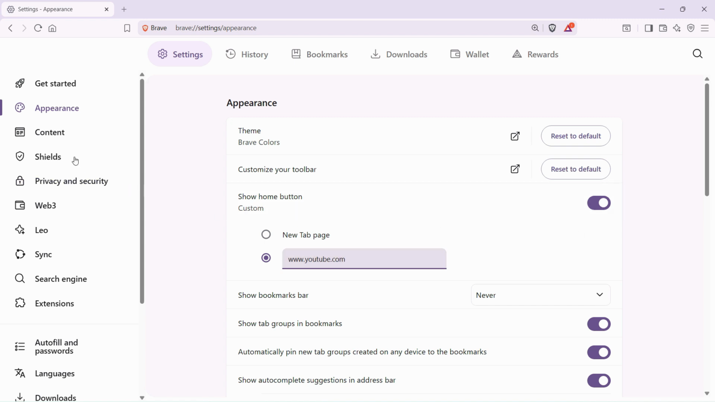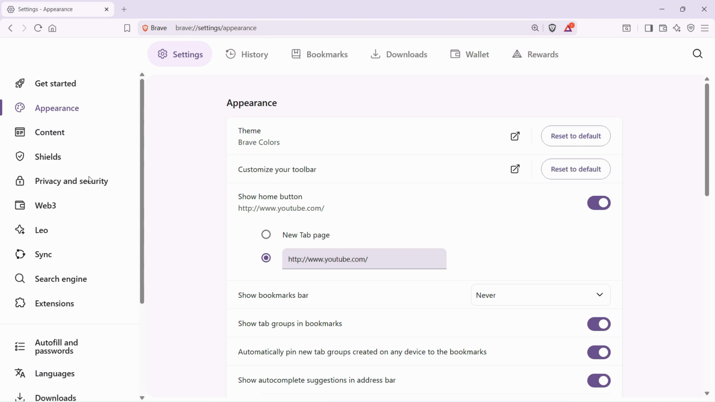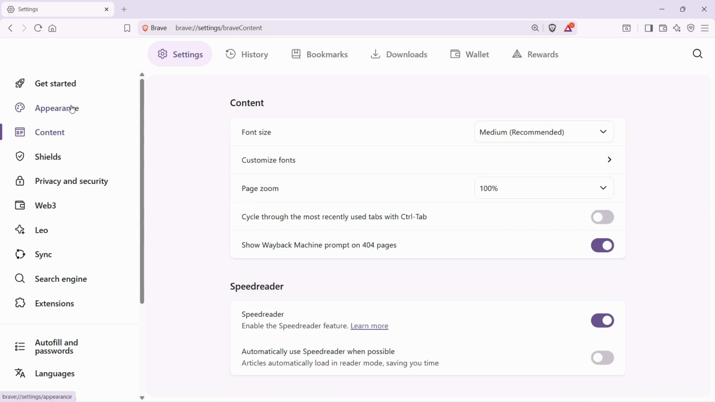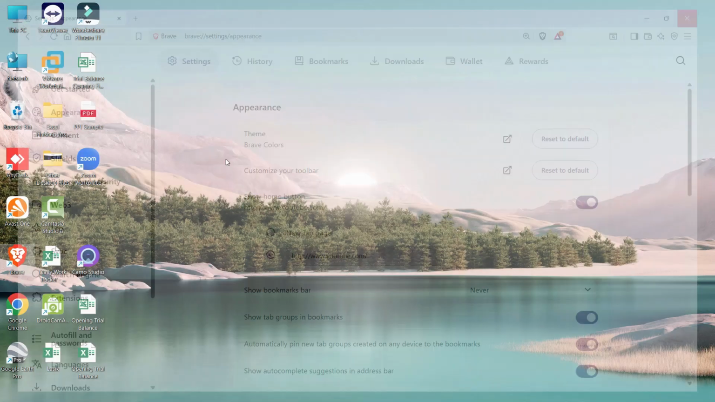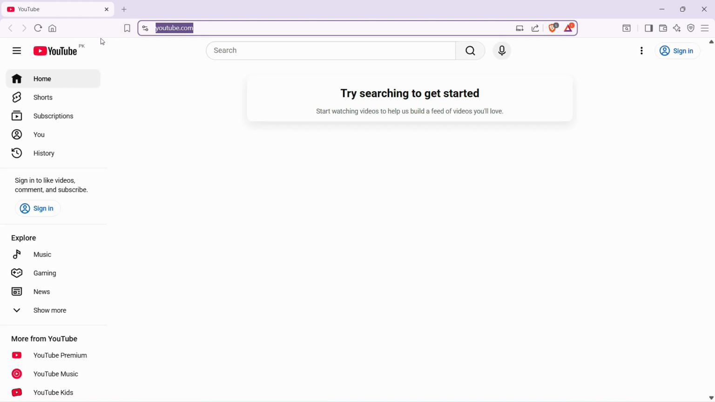The changes were not saved before, so let me just click on somewhere else and again click on appearance to make sure it is properly saved, youtube.com. And now if I open Brave browser, as soon as I open this, it will always land to this specific website. So that's how you do it.